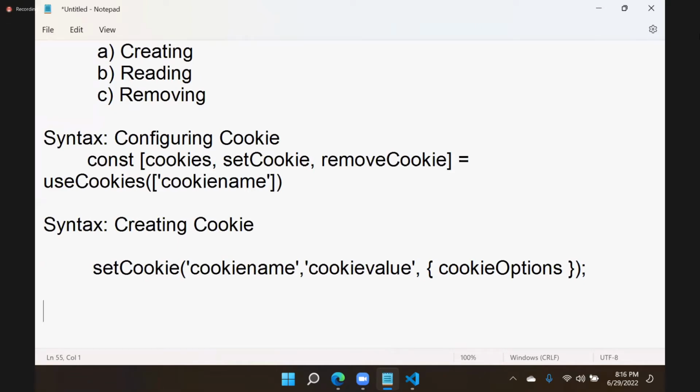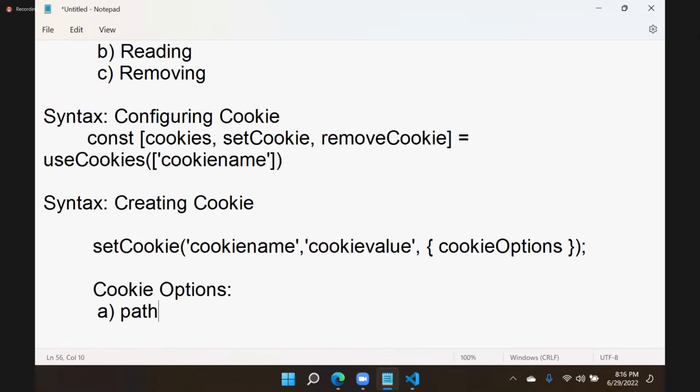What are cookie options? There are some very important cookie options. In the cookie options, we have an option called path. Path defines the virtual path, that is, where to store the cookie, the location. For the virtual path you can define slash. Slash represents the root folder of the current application.